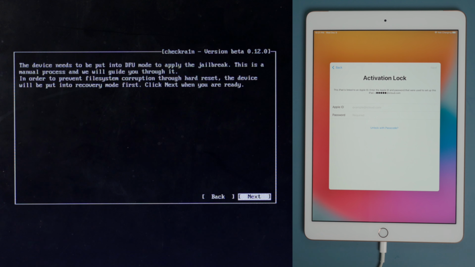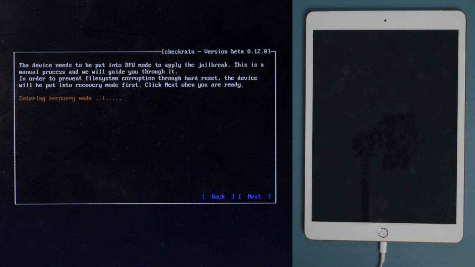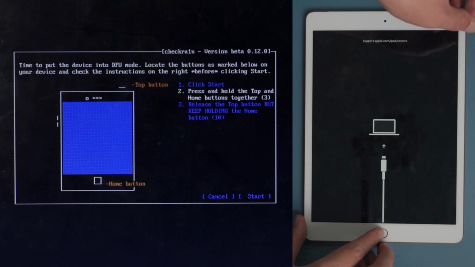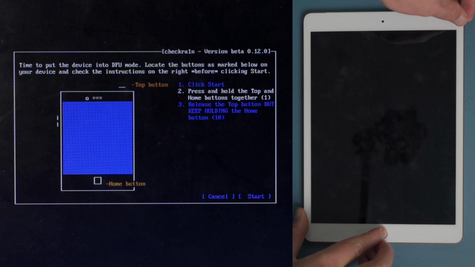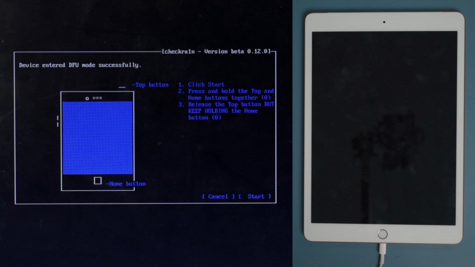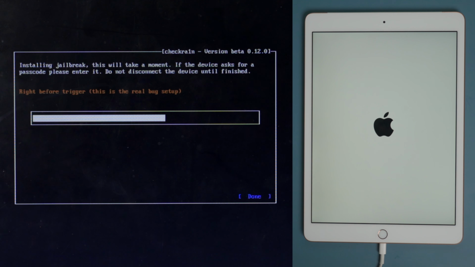The device will be put in recovery mode first, hit next to confirm. Once we are in recovery mode, click start, then quickly follow the instructions to enter DFU mode before the countdown is over. For an iPad with home button, press and hold both the power and home button for 4 seconds. Then release the power button while continuing to hold the home button for another 10 seconds. In DFU mode, the jailbreak process will be reflected on the device.